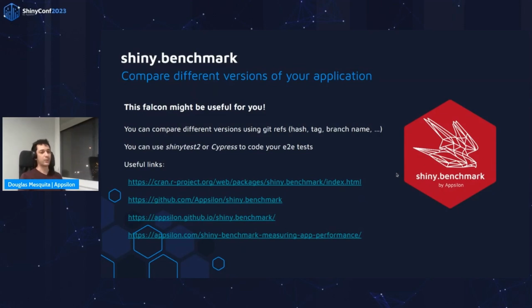What do you need to use shinybench? Just two things. The first is that you have different versions of your application and you are using Git. The different versions are in different Git hashes, tags, or branch names, or anything you can use with git checkout. Everything you can use git checkout on, you can use to compare the performance. The other ingredient is some kind of end-to-end tests, and right now we accept shinytest2 and also Cypress. So if you have a set of tests using one of those, you are good to go. The assumption here is basically that the R version does not change across these different versions of the application.